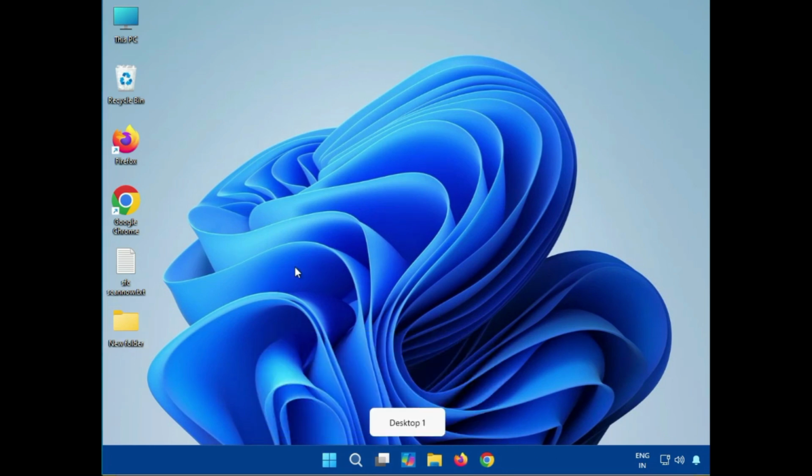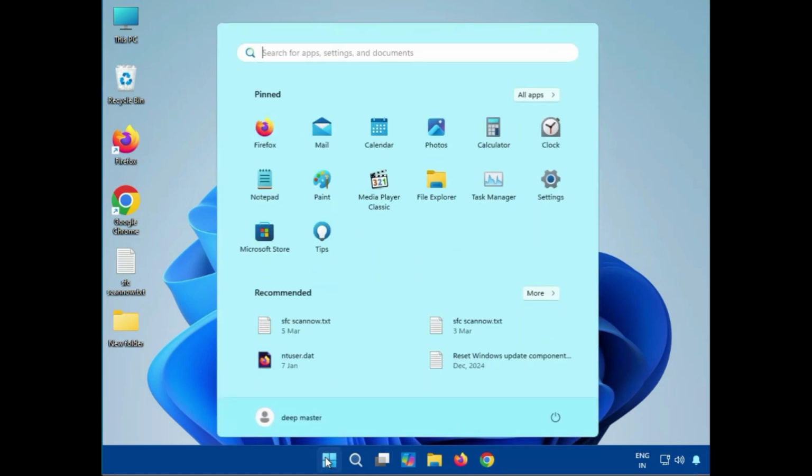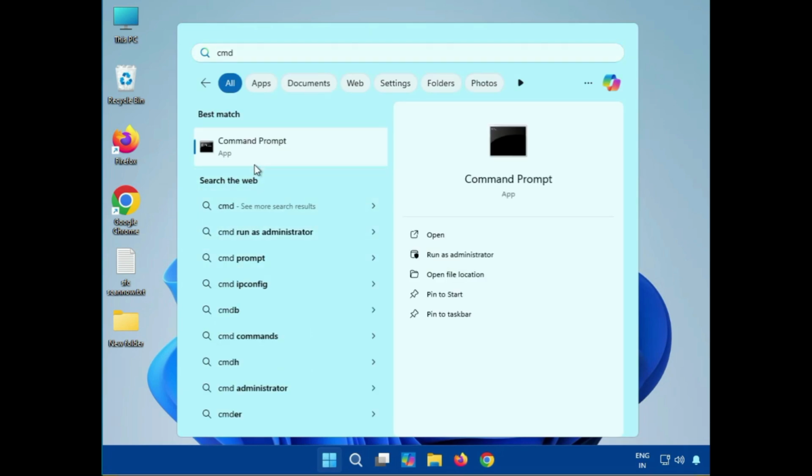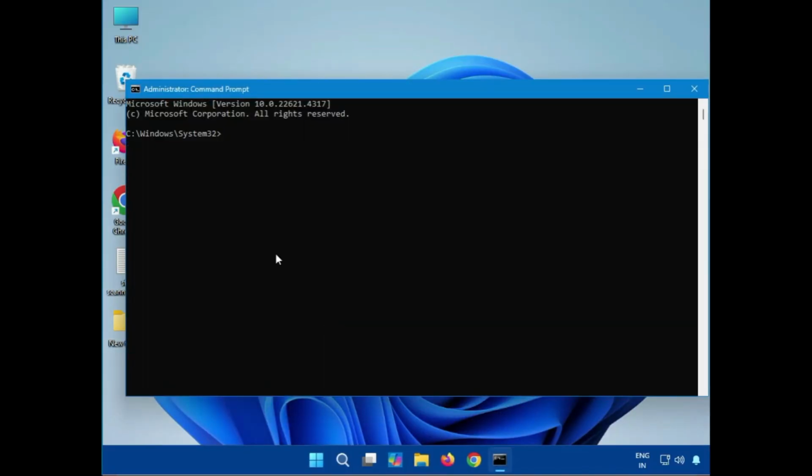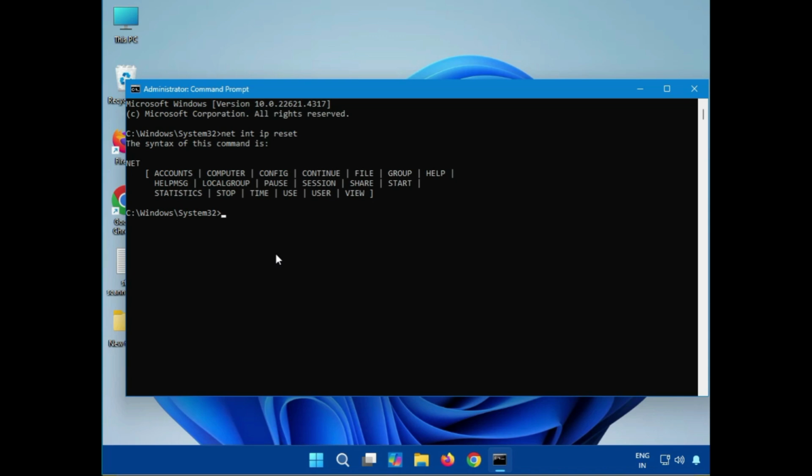Then next, restart TCP/IP stack. Click start and type CMD, then right click and run as administrator, then yes, then type netsh int ip reset. Okay, then hit enter. And then close it.